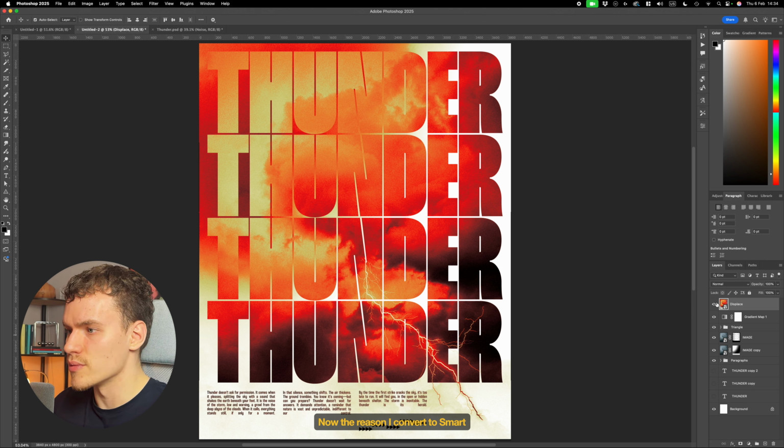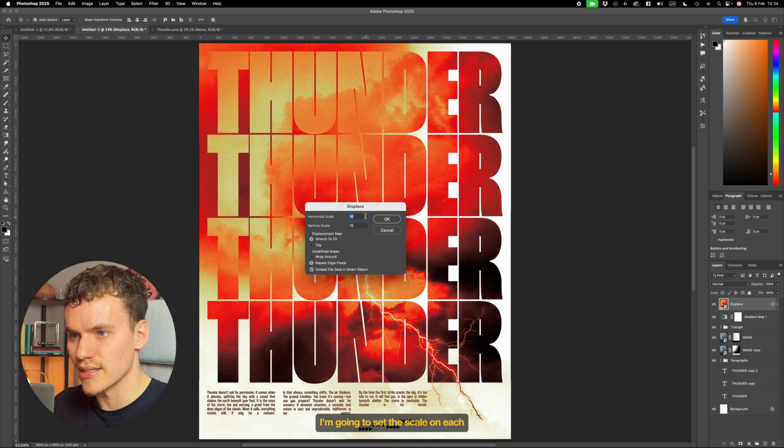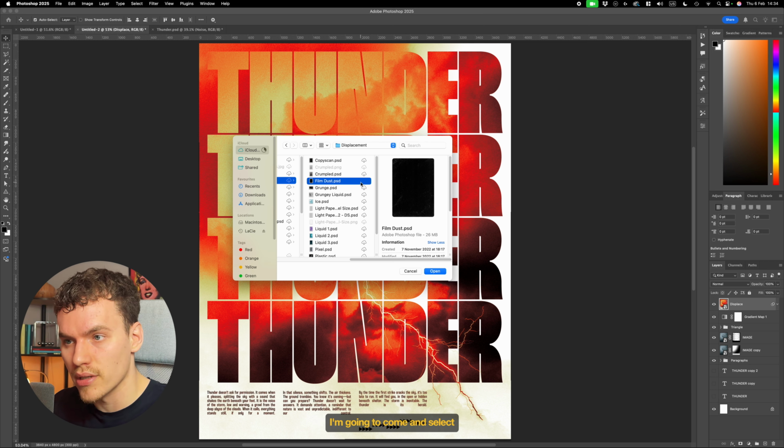Now, the reason I convert it to a smart object is so I can adjust all of the values that I create on it. So I'll come out to Filter now, Distort, and Displace. Now I'm going to set the scale on each to about 20. It's kind of like a mid-range effect. Now with the scale set, I'm going to come and select the image file.